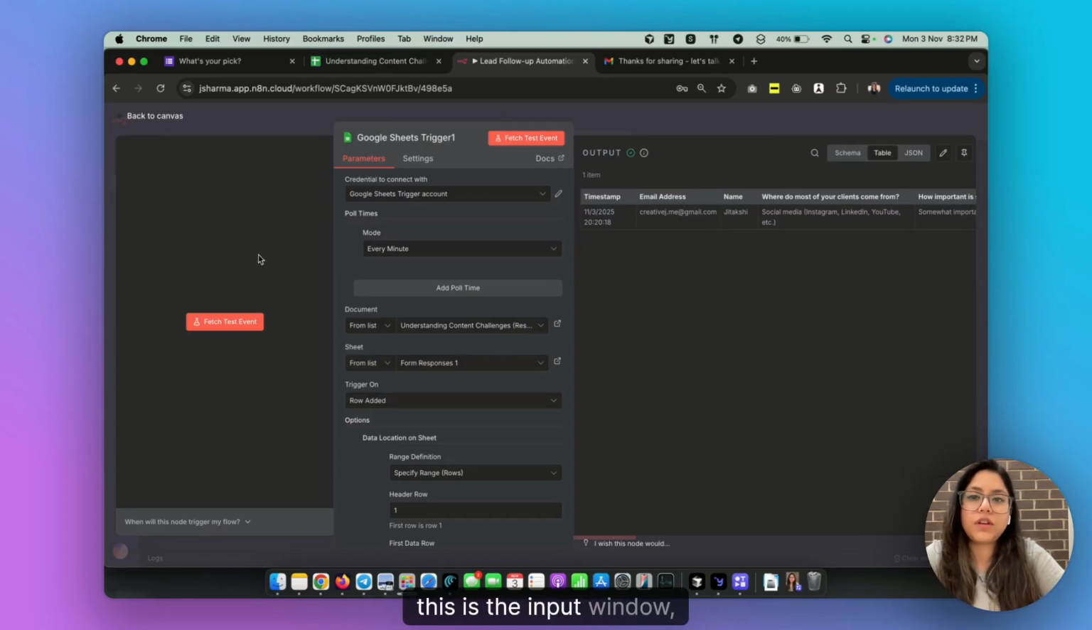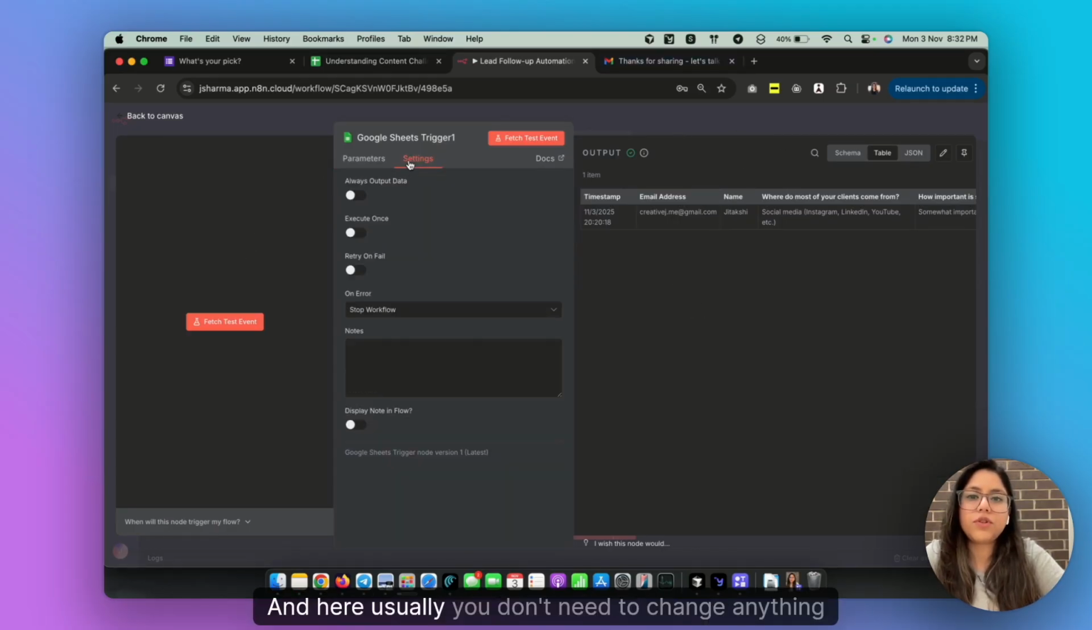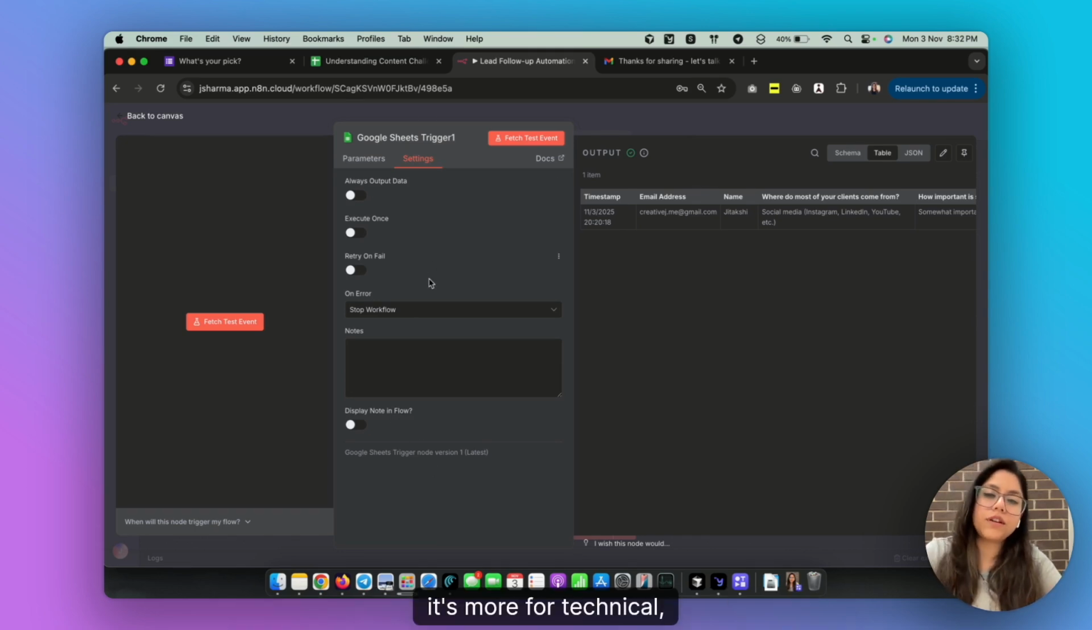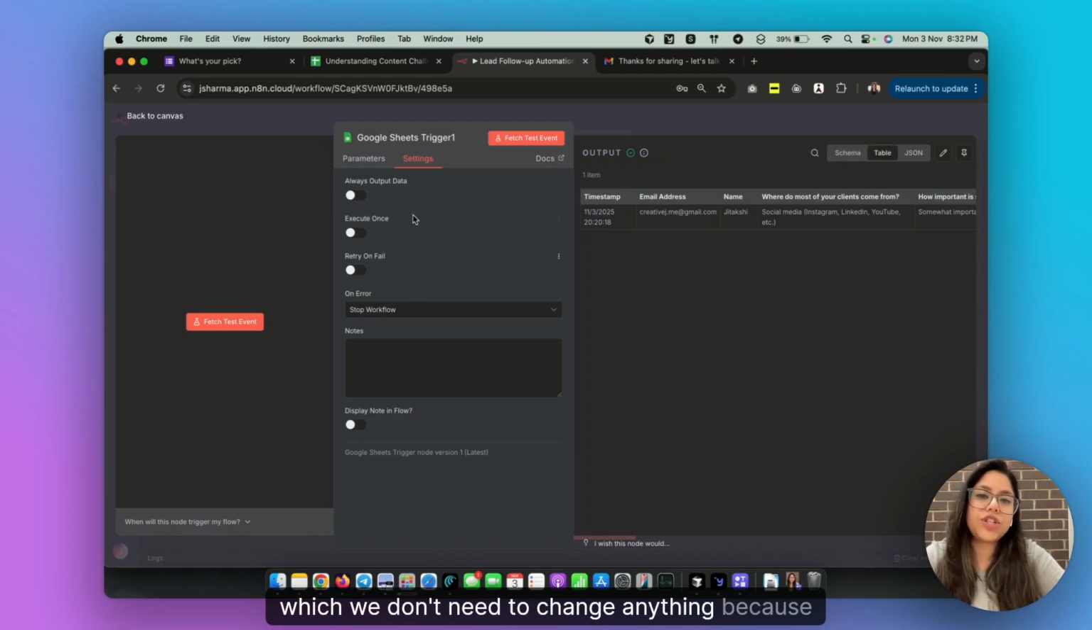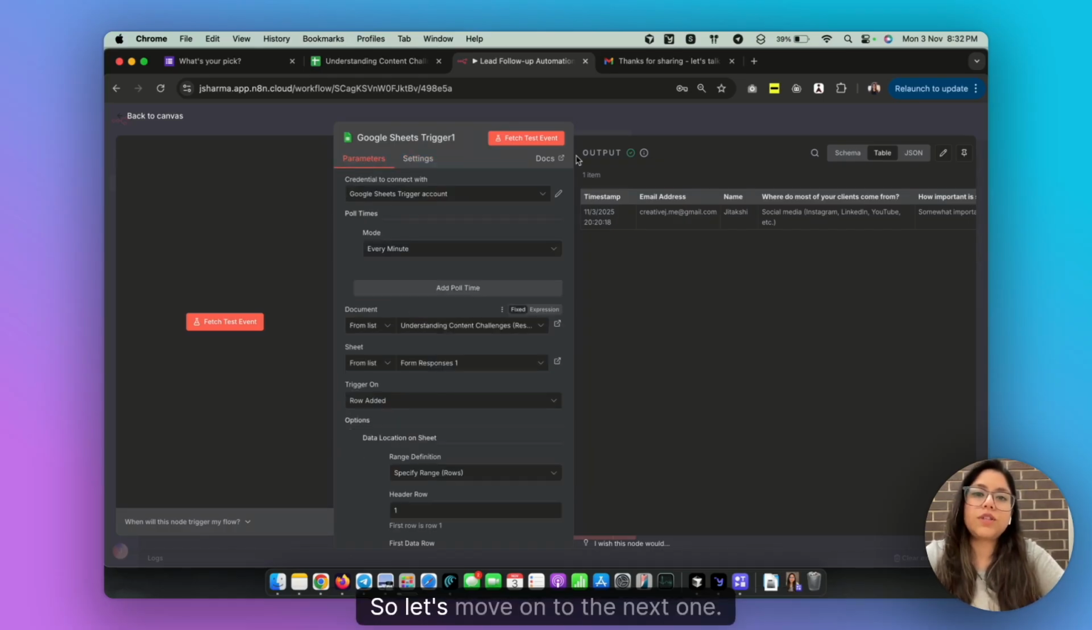This is the output window. This is the input window. And this is where you set all the settings. Usually you don't need to change anything in the settings section, because it's more for technical users, which we don't need, as this is set perfectly for now. So let's move on to the next one.